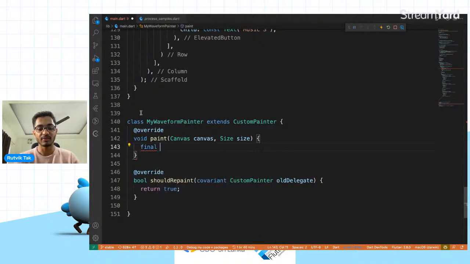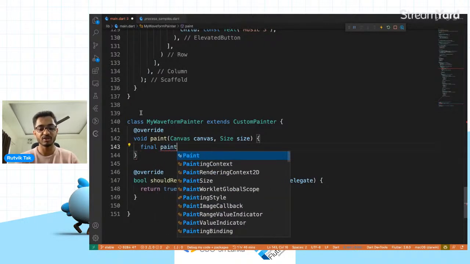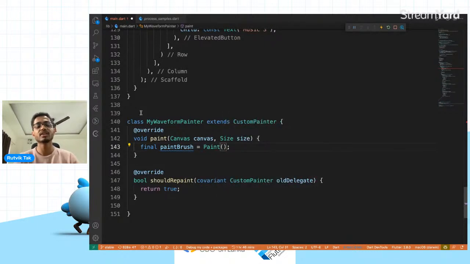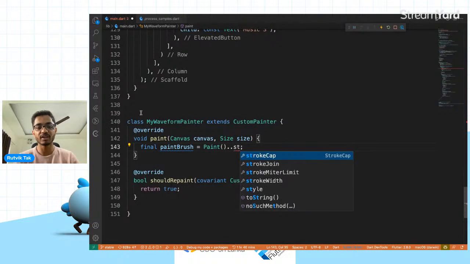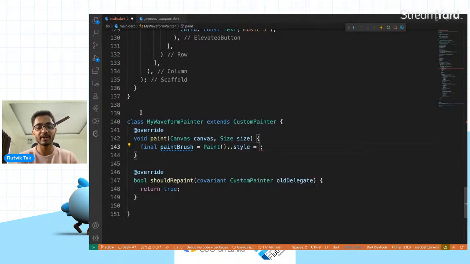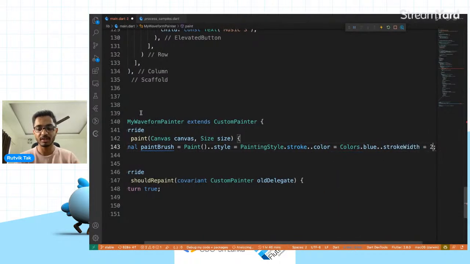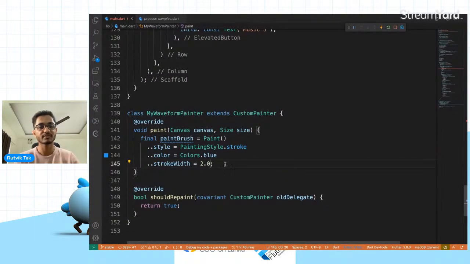So for that, we are going to define our paintbrush here with the help of the Paint object. Now this Paint object allows us to set the style for drawing, the color for our drawings, the stroke width, and other properties. So for now, we are going to set the style for our drawing to be PaintingStyle.stroke, give it a color of Colors.blue, and set the stroke width to something like 2.0, right?